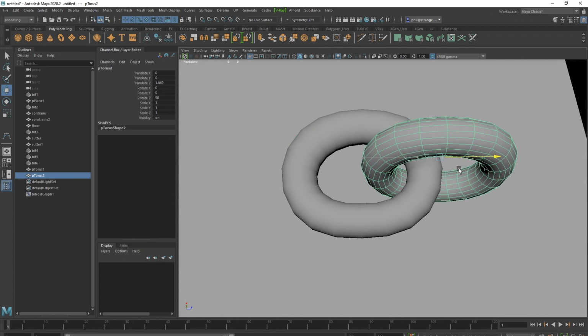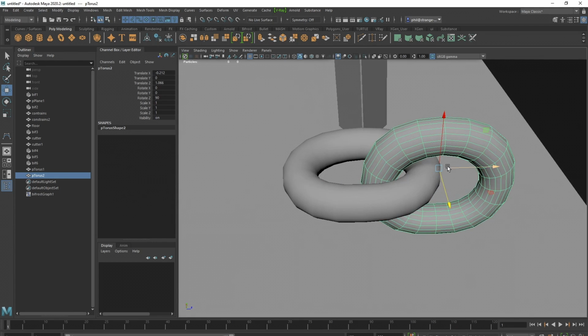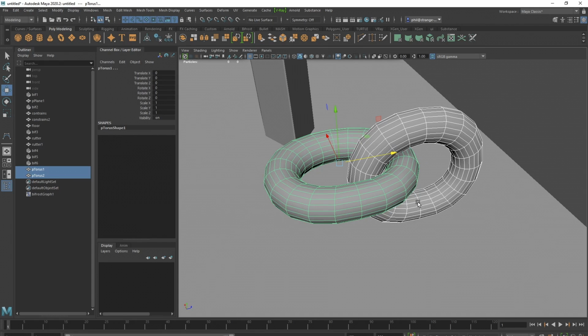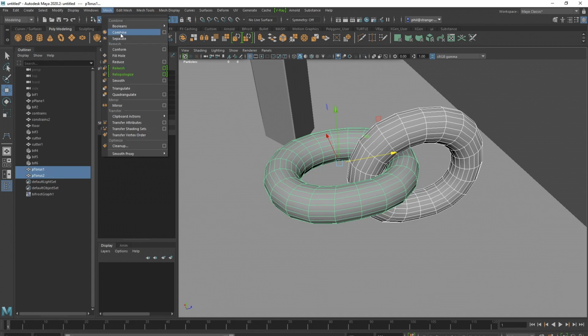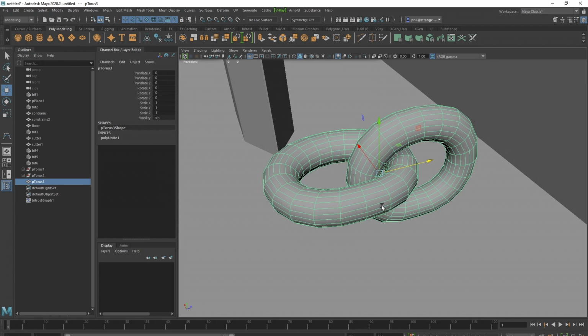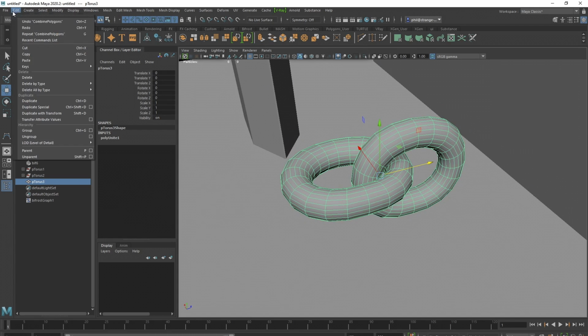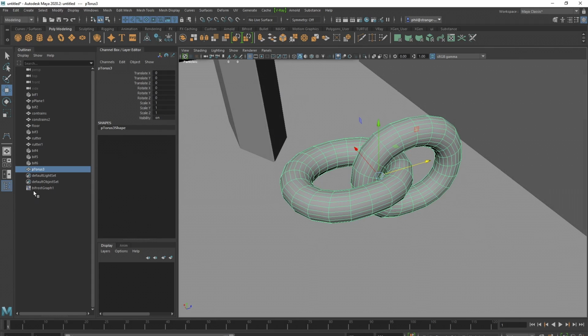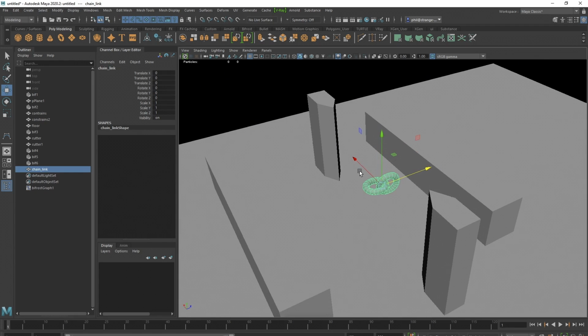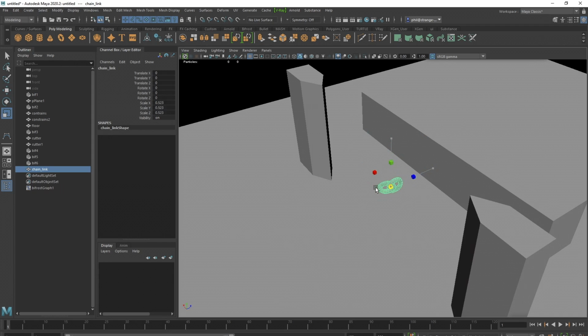So let's drag that to there and drag this to here, and cool. I'm just going to Edit, Delete by Type, History, Modify, Freeze Transformations, and I'm going to combine them. There are other ways of making these two separate, but it's long, so we're not doing it. So there's our chain link there, and it is enormous. So let's bring it down a bit.